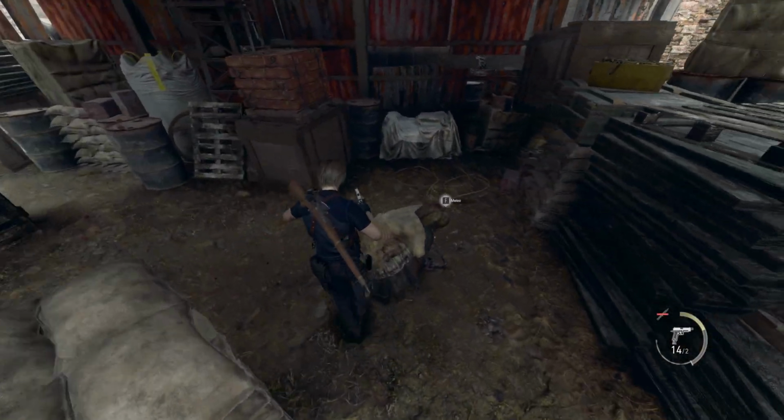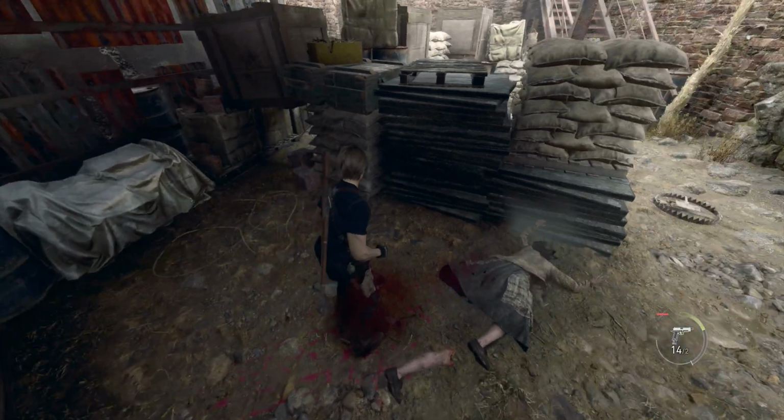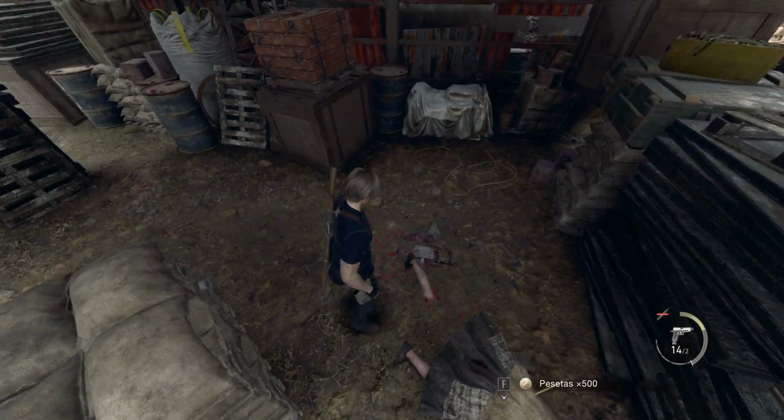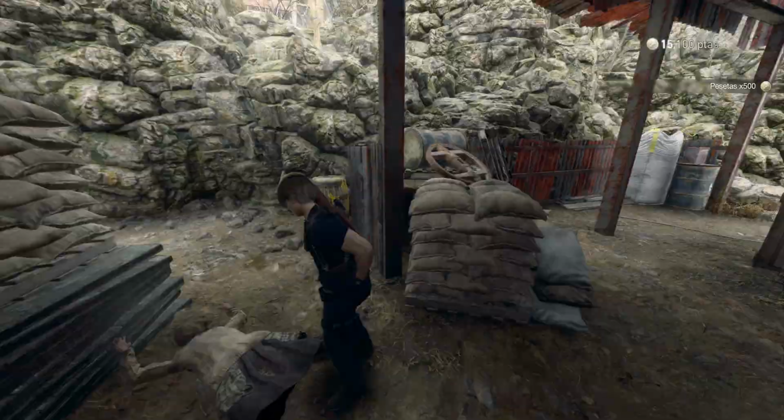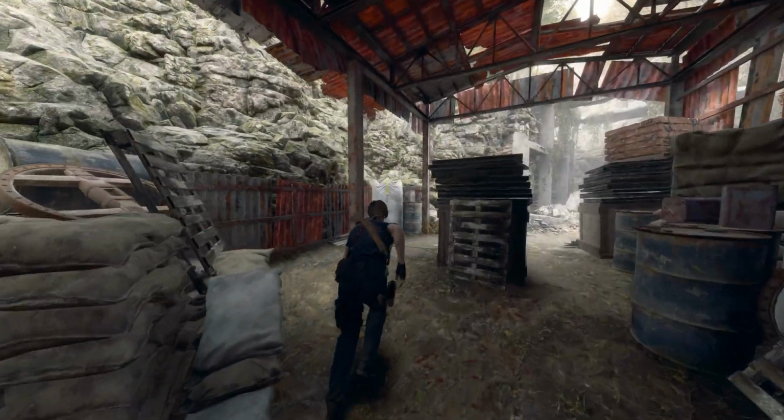Whoops, bear trap. Sorry for your leg. As you can see, this works very good.